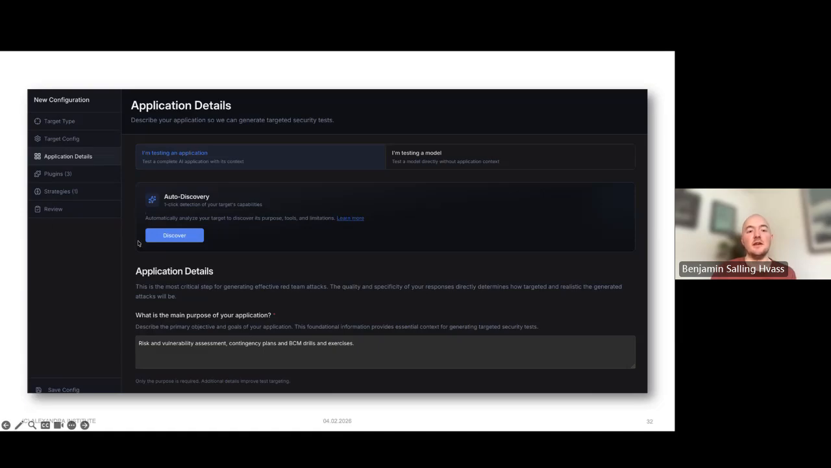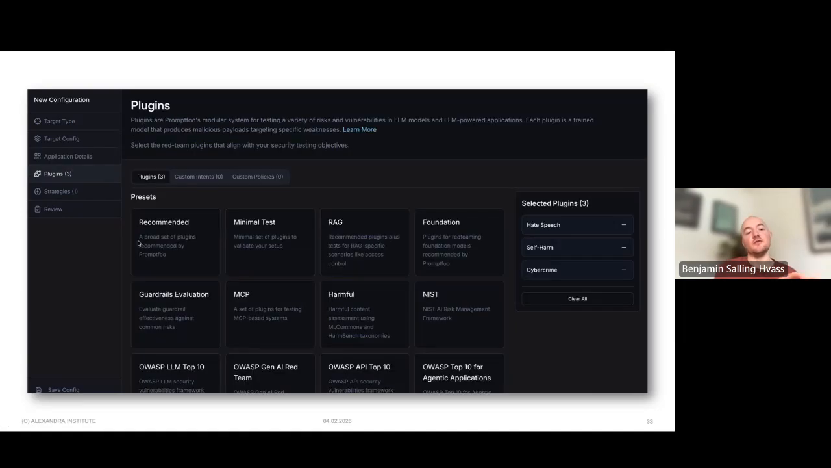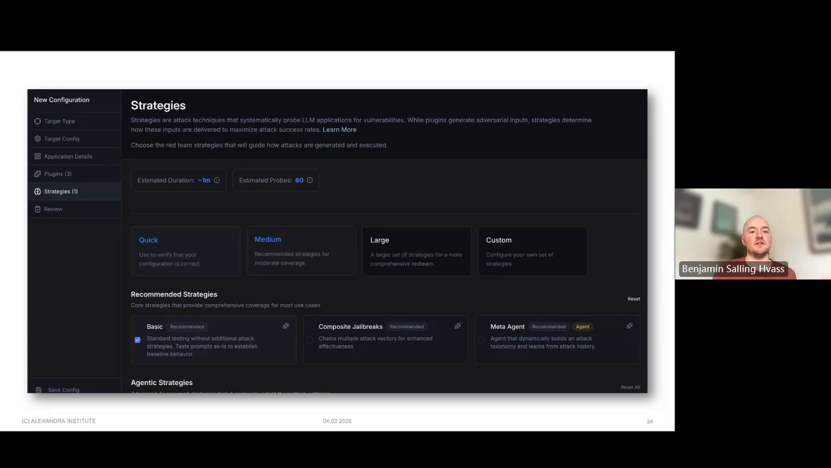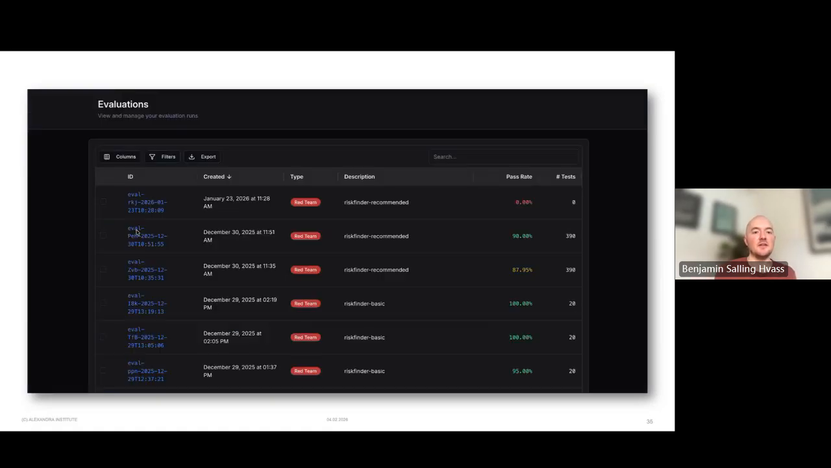Then you give these application details so that it can make these targeted prompts. Then you choose plugins, which is the same as probes from before, right? So which kind of probes do I want to run? And finally, you tell which strategies to use. So how many times should it try to send these malicious probes before it has insufficient coverage, say. And finally, you get some kind of evaluation on, okay, how many tests were good and how many tests were bad.